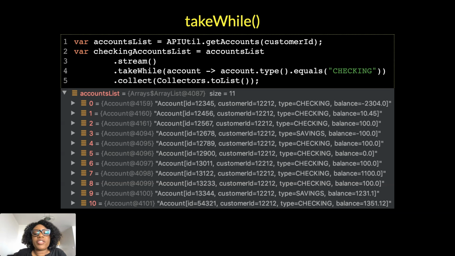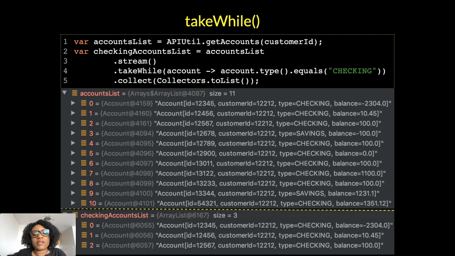So here are all the accounts stored in accounts list. Notice there are 11 of them. And when we say takeWhile type is checking, we end up with a list of 3 accounts. And as you can see, it's the first 3 accounts from the accounts list. But when we got to the 4th account, the type was savings. So the stream ended.